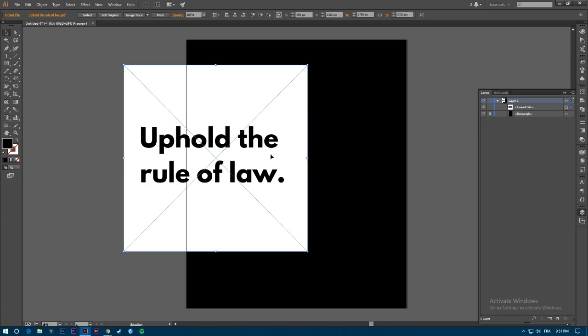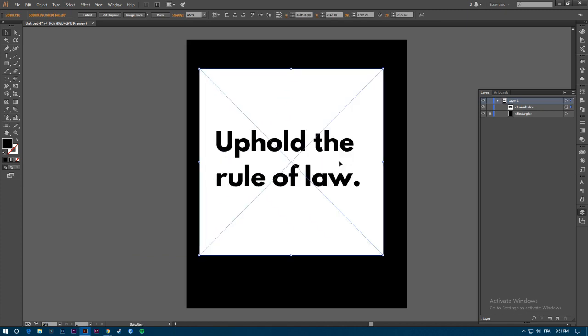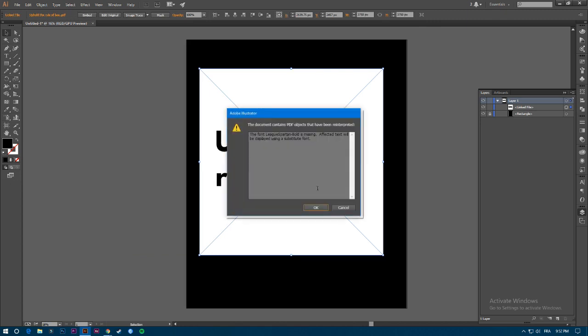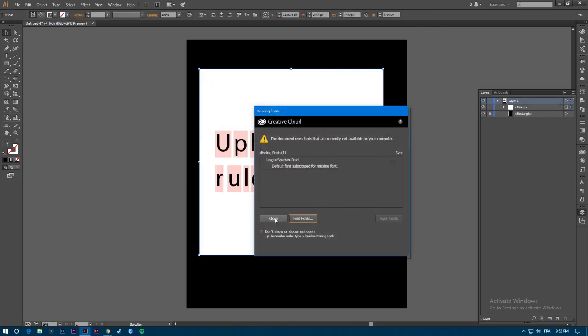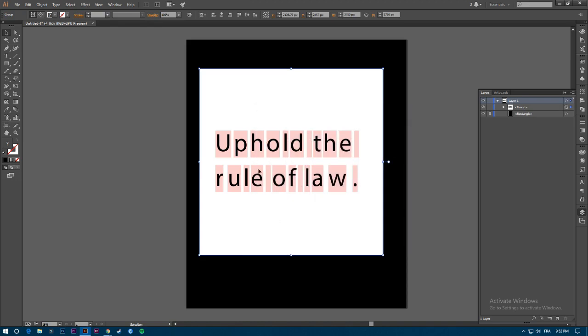Dragging it into the software. So here it is, the design. You click embed, click OK. Of course, as you can see here, if your design has a font, like this one here, it changed the font because I don't have the font in my computer.